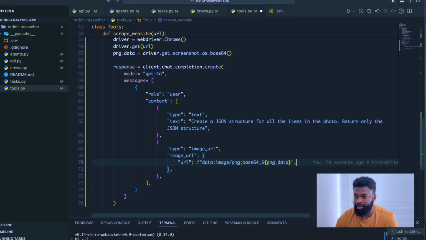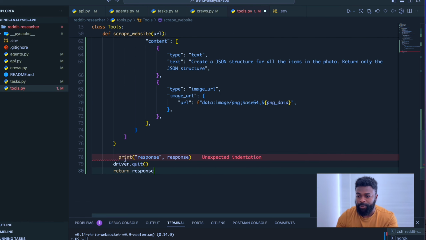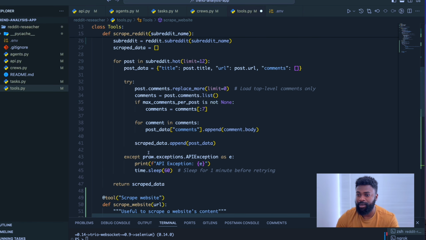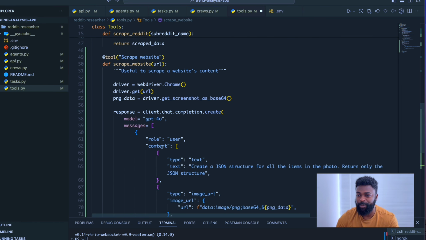And we're looking good. The last thing is to print out the response, and we need to quit from Selenium. We need to quit from scraping the web.